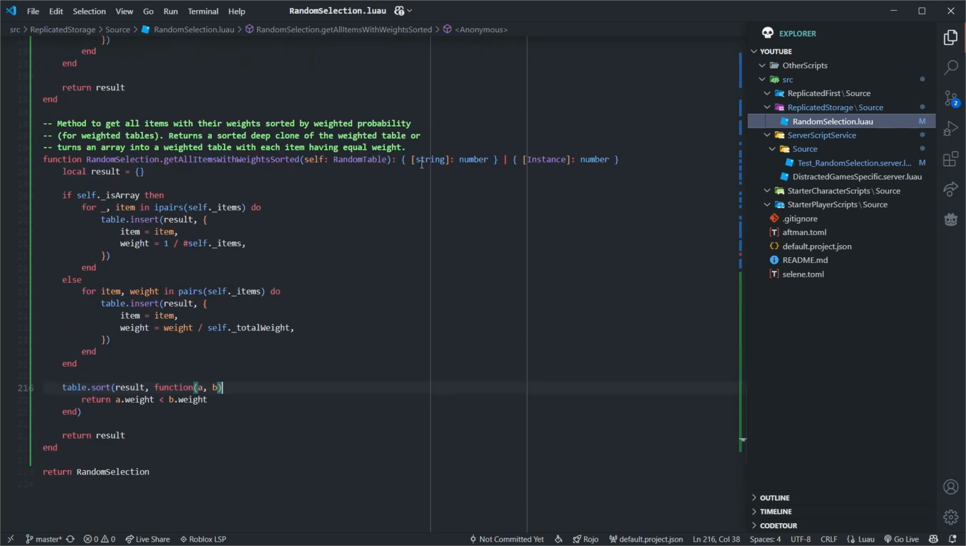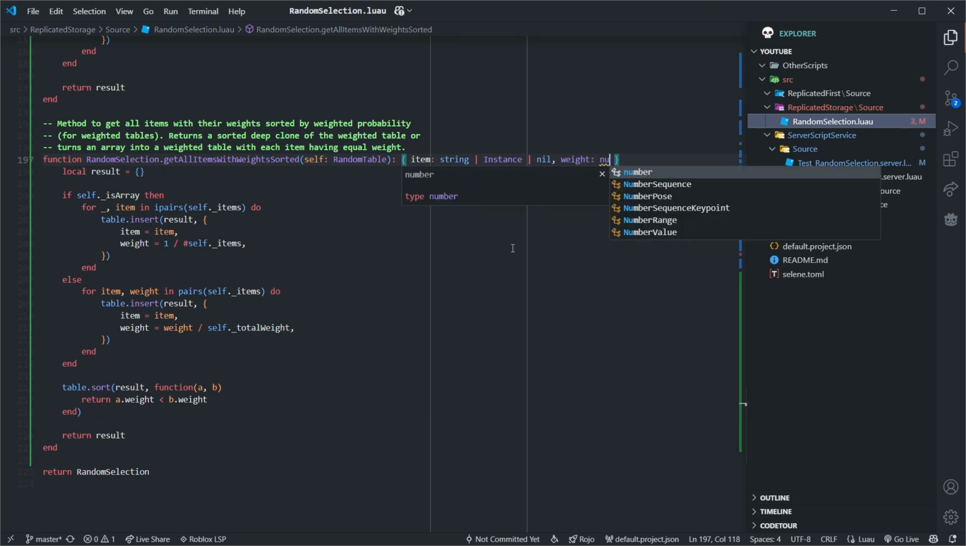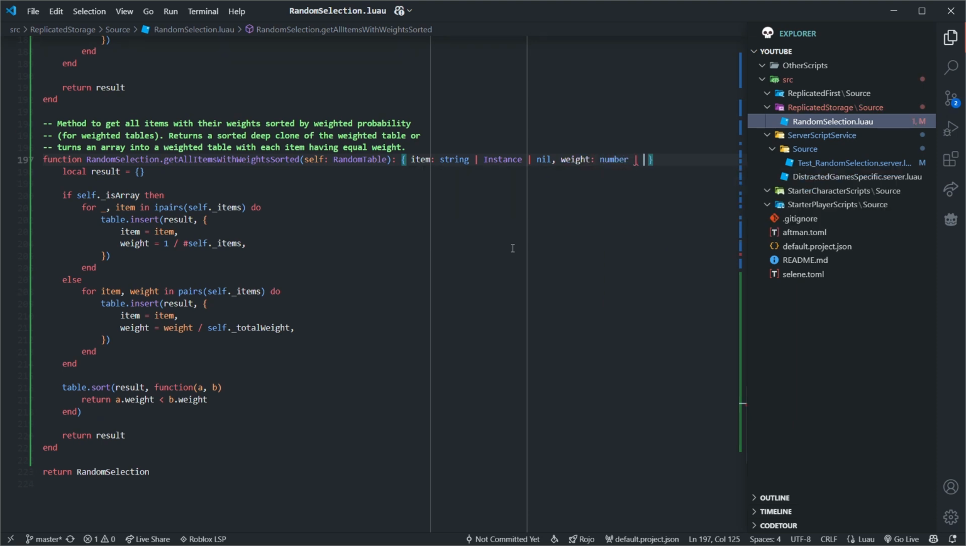So in this case, it is not returning this. It is actually returning item, which is either a string or an instance or nil, and then a weight. So it's returning a table with these, which is a number, or I guess nil as well. Could be a possibility there.